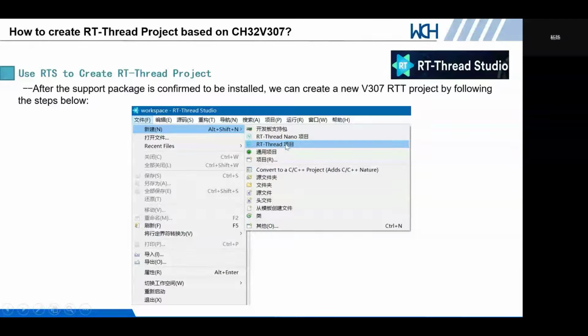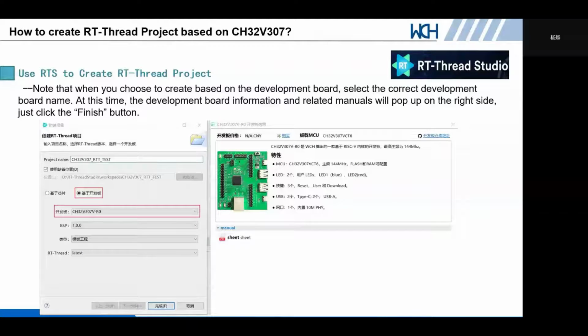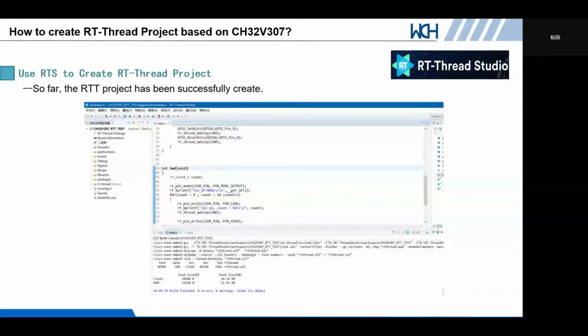New RT-Thread project. Note that when you choose to create based on the EVT board, select the correct development board name. At this time, the EVT board information and related menus will pop up on the right side. Just click the Finish button. So the RTT project has been successfully created, just like this picture.